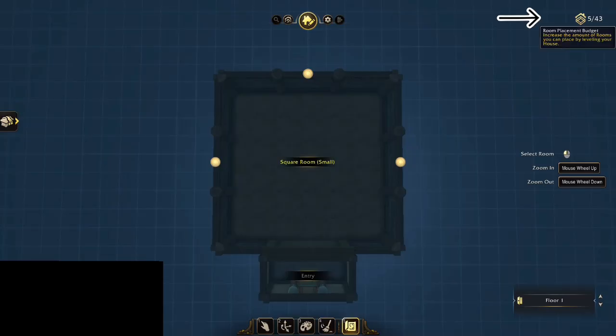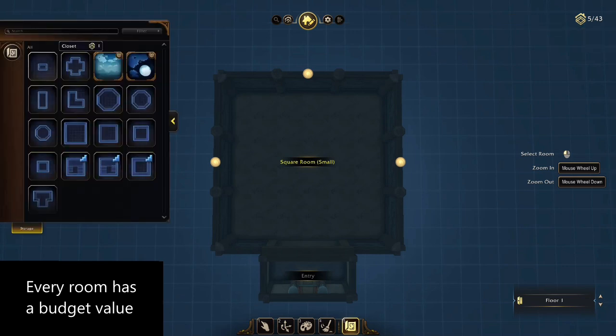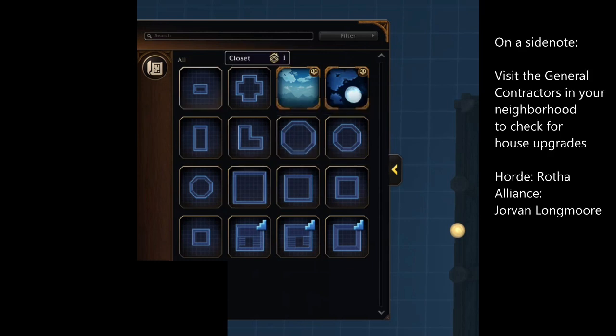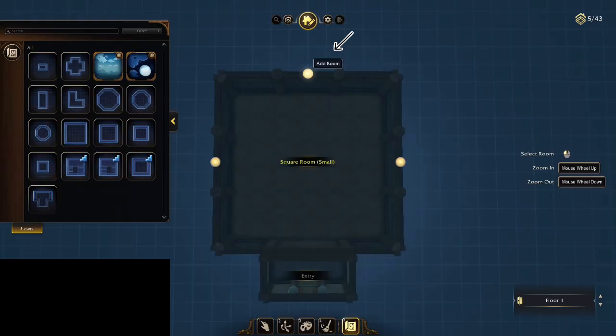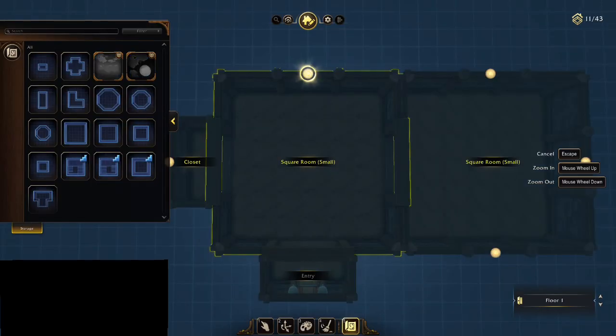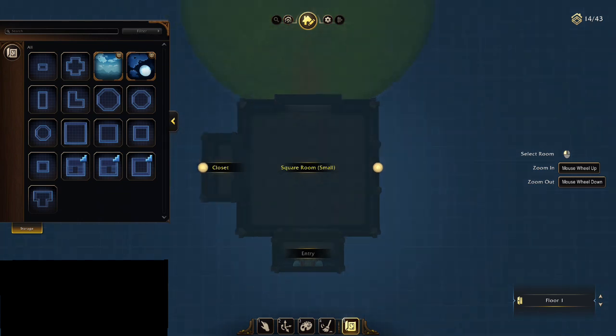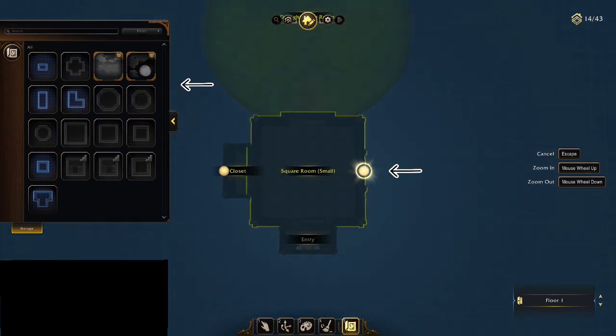Let's understand this. Room placement budget. The total room budget varies depending on your house level. These dots tell you where you can add rooms. So here, I'm adding a room. Notice how certain rooms aren't available. Same thing happens here. Notice a lot of the rooms are now grayed out.